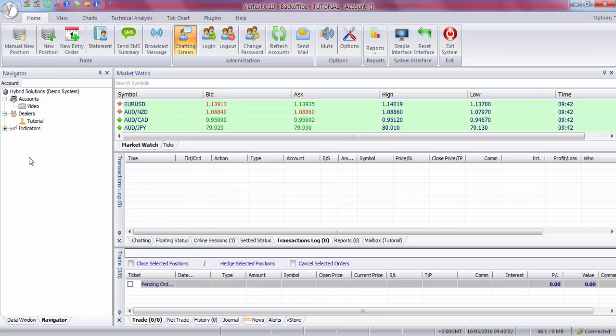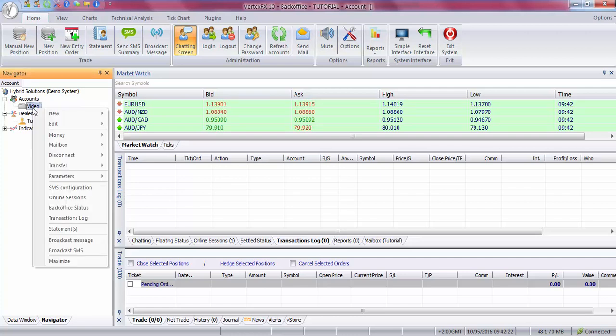When you start your business on the VertexFX system, you will need to create clients, accounts, groups, and offices. To create any of those options, you need to go to the account tree and right-click on any desired node where you want to place or create it. Then go to the new option. You will see 4 sub options to create: client, account, group, and office.